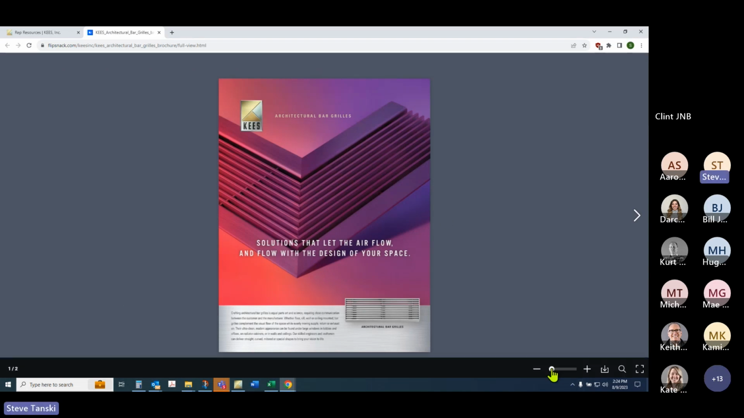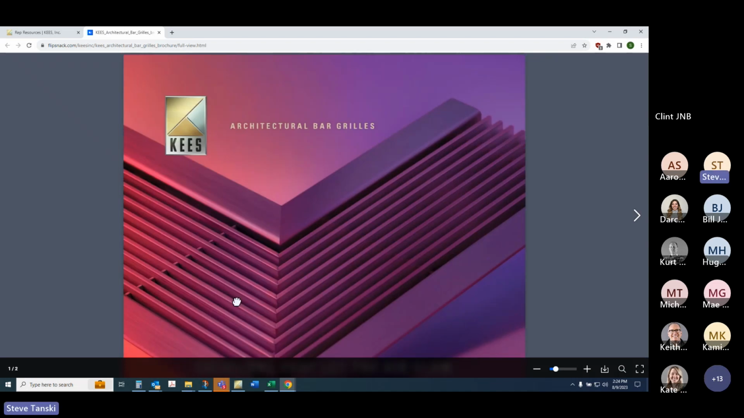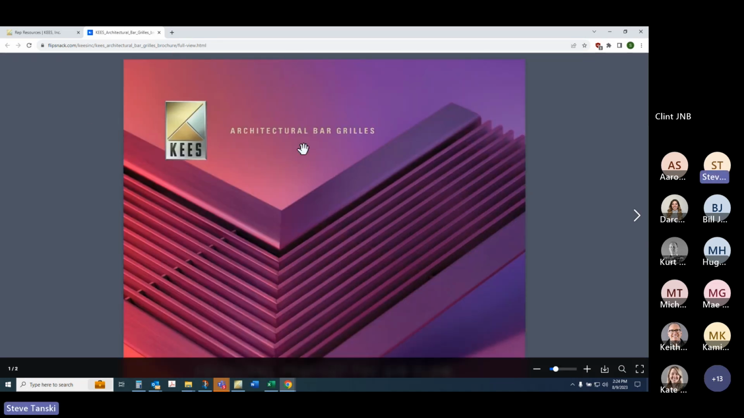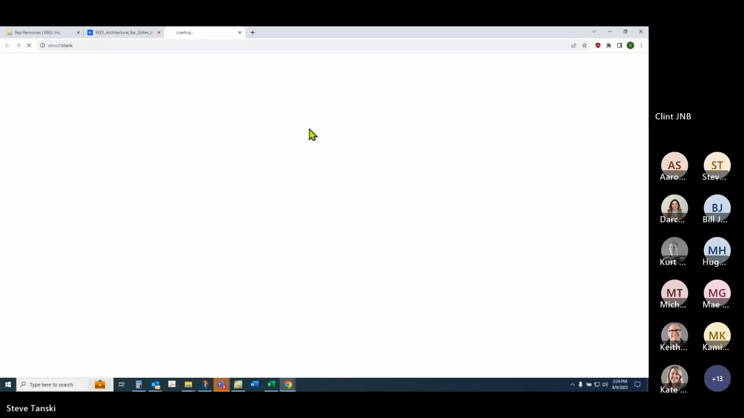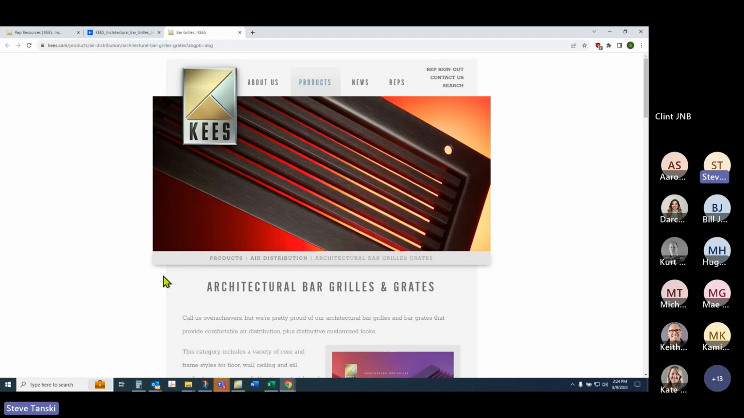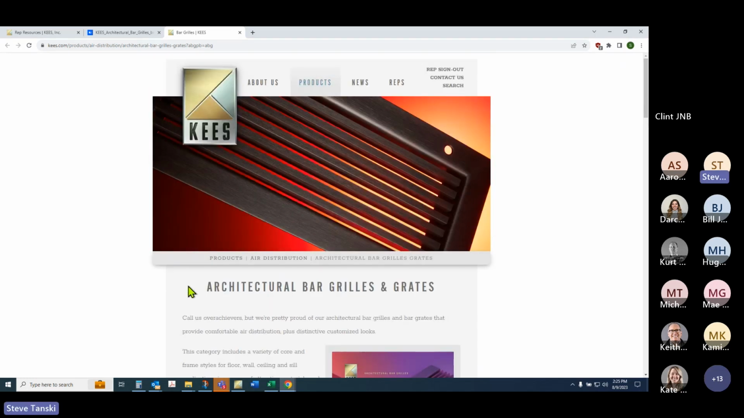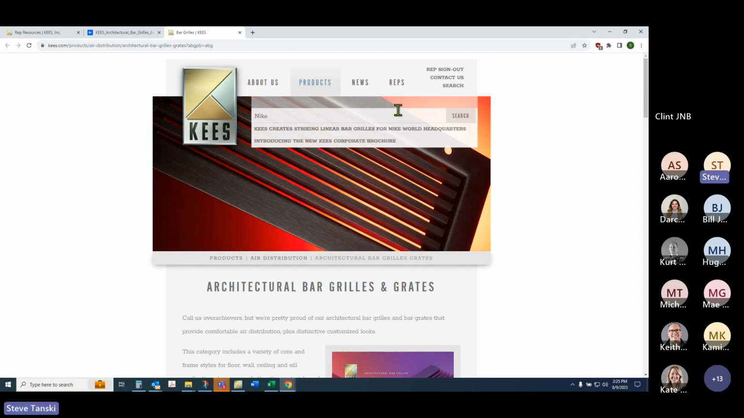Brochure for the bar grills here. You guys know the format by now. I will cheat and use this hyperlink to get to the website. There is something that I want to make sure we talk about.